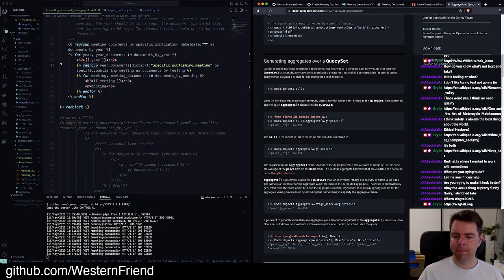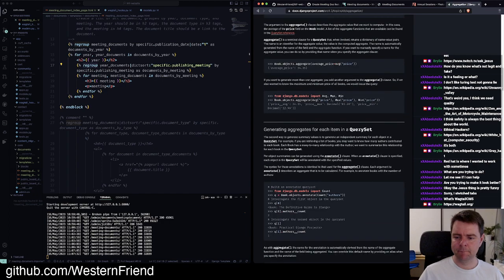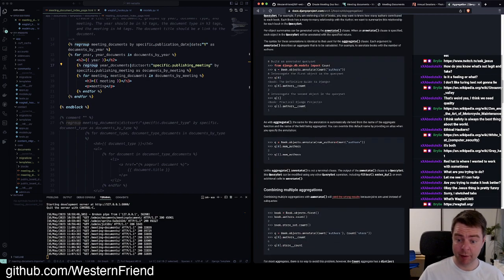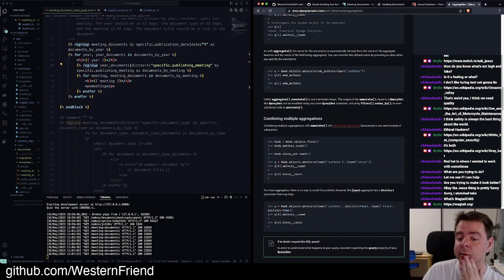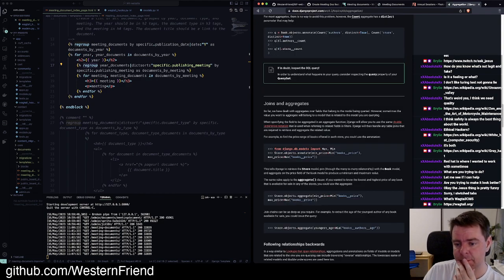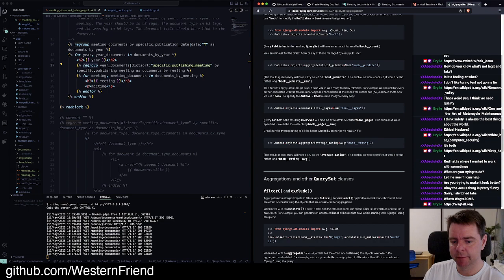All right. I want to generate summary values. The Django aggregate framework is focused on summarizing. I don't want to summarize. I don't want a minimum value, or maximum value, or count. I don't want any of that.